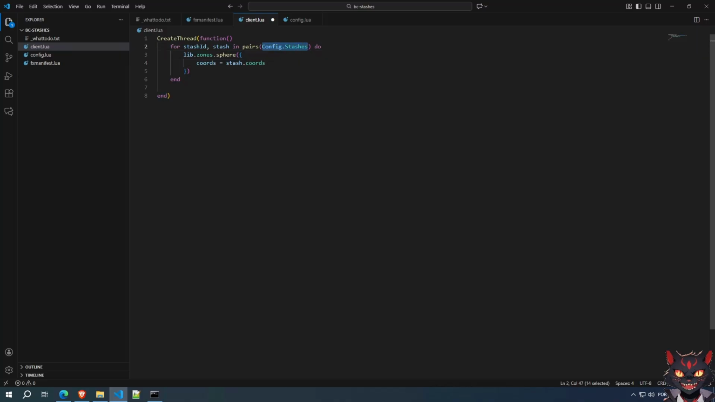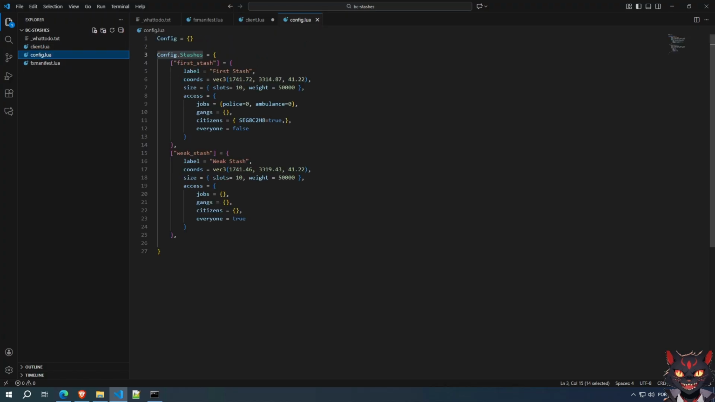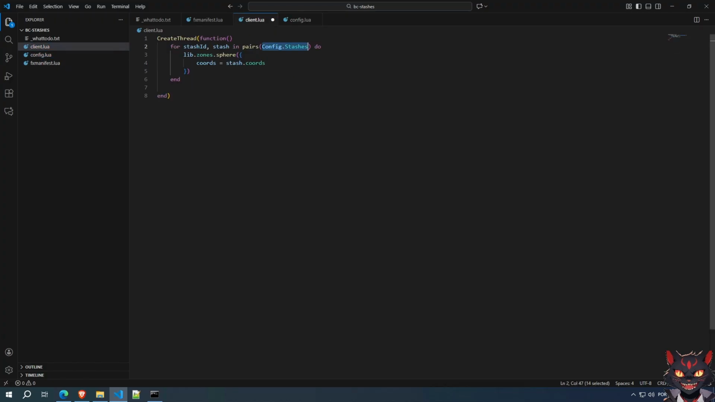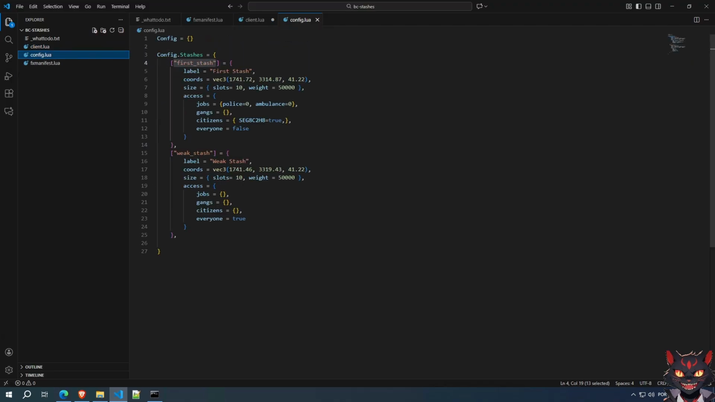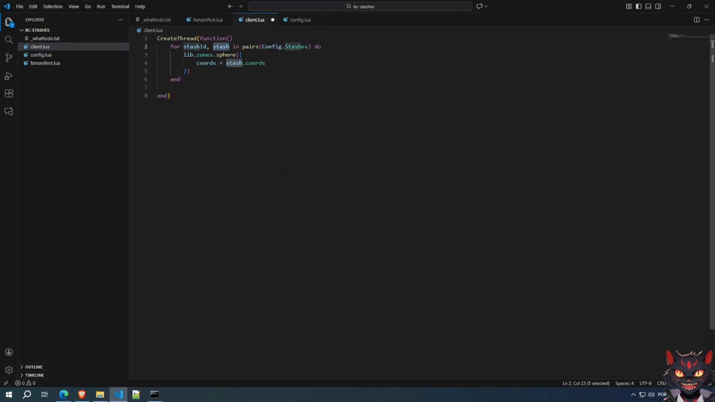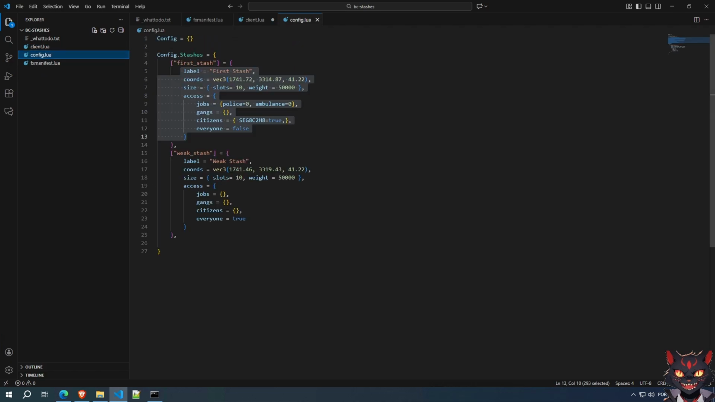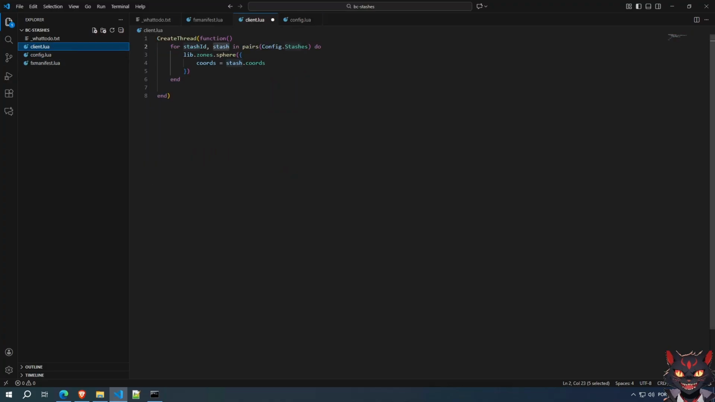What this is doing is it goes and gets information from here. What is it going to read? It's going to read this. This is going to be our stash ID. And in stash is going to be all the information that's in here. So that variable called stash is going to have the structure stash.label, stash.coordinates, stash.size, dot slots or dot weights, stash.access, dot jobs, dot gangs, dot citizens, dot everyone. So this is what we're getting here.